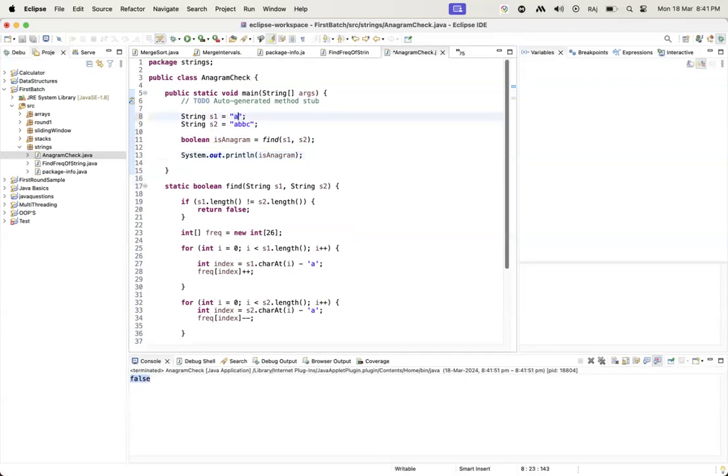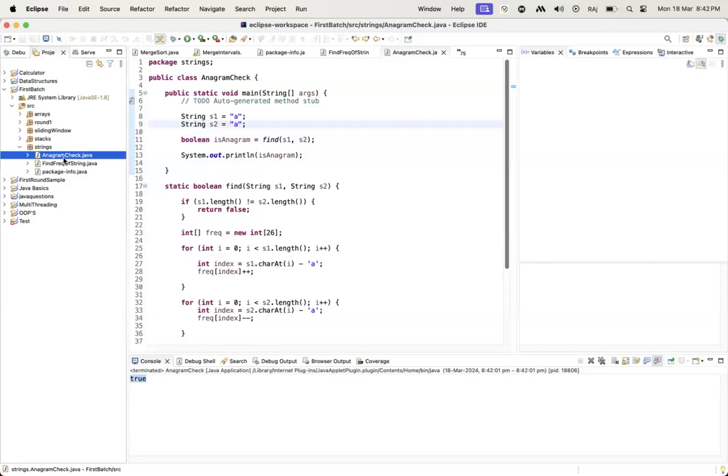Okay, let's suppose I have given A only. Here also I have given only A. In this case it's supposed to be true. Guys, true. Understand, guys? So just tell me what the time complexity and space complexity of this one is. Please let me know. Yes, same space complexity and same. Okay, guys, I hope you understand this one. So now we have done how to check the anagram.